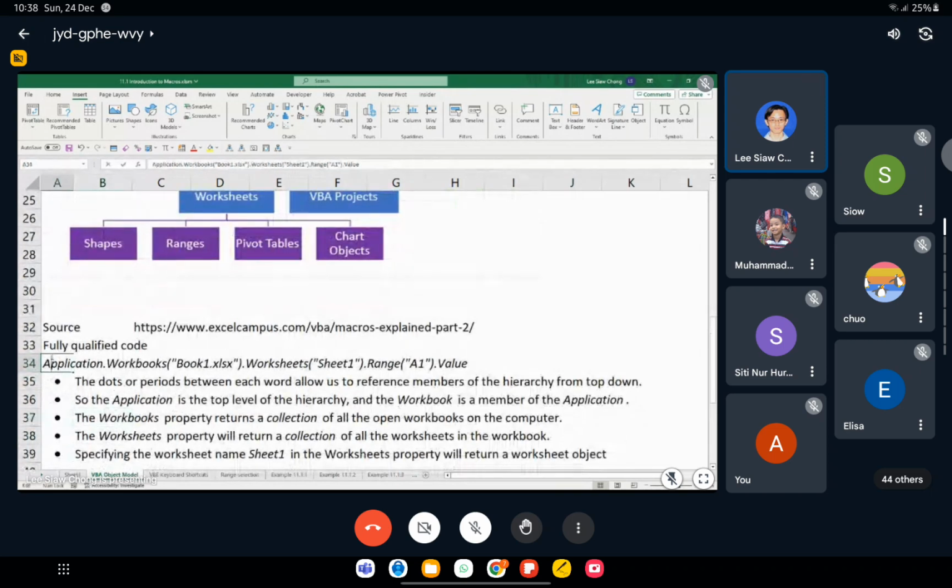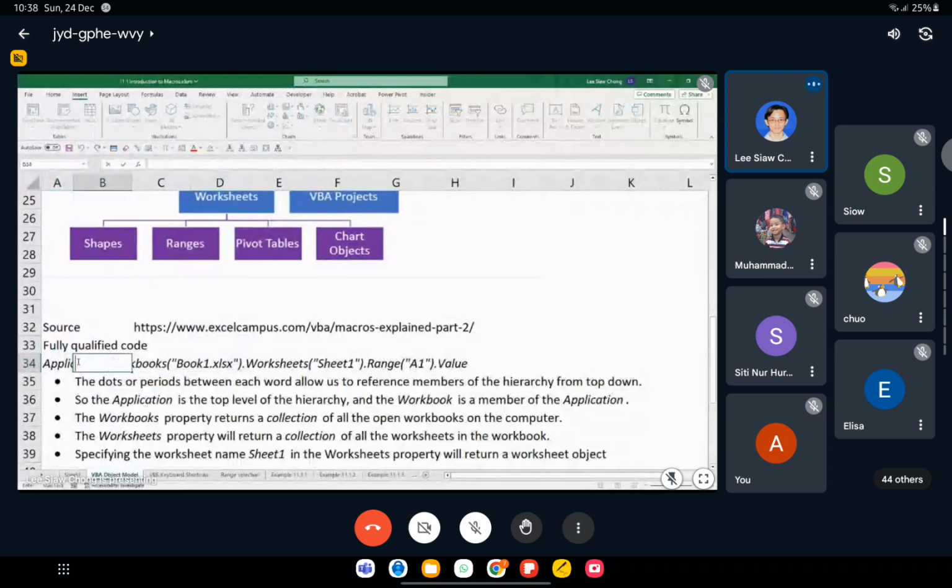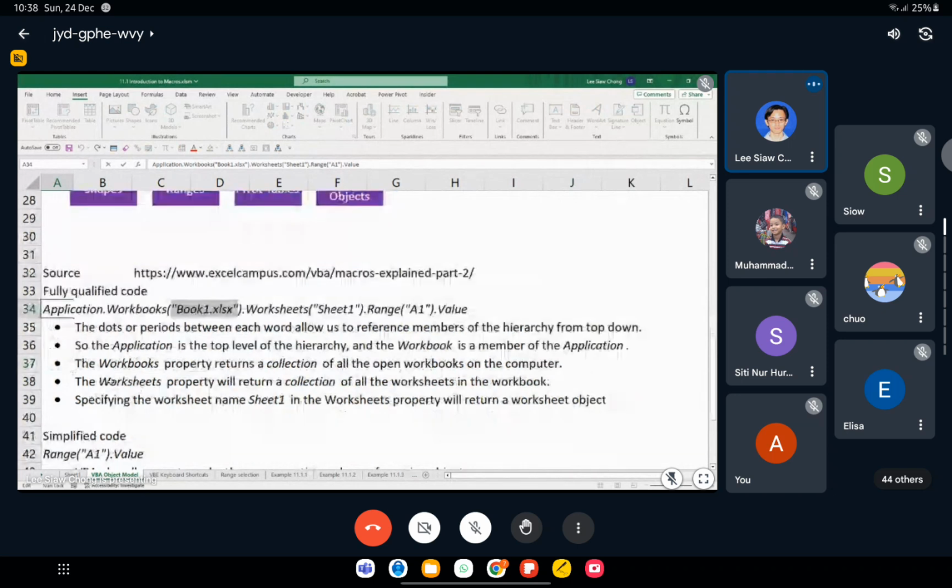So this part is a collection of all workbooks, and then from that collection, you specify you want to refer to book one. And then the worksheets property also returns a collection of all the worksheets, so this part refers to the collection of all worksheets, and from those worksheets, you specify that you want to refer to sheet one. Then specifying the worksheet name sheet one in the worksheet body, we return a worksheet object. So this part returns one single worksheet object, and this part returns the whole worksheet collection.